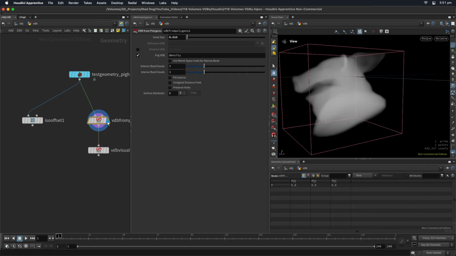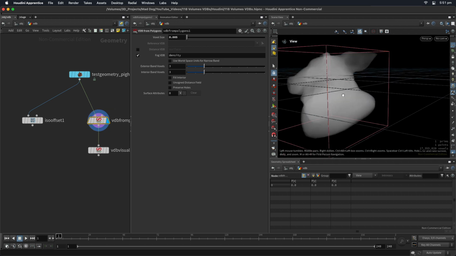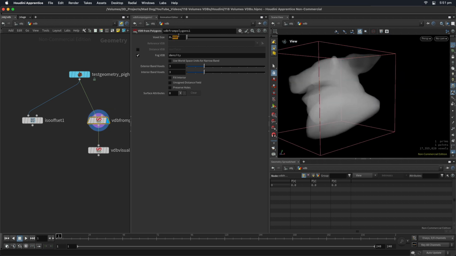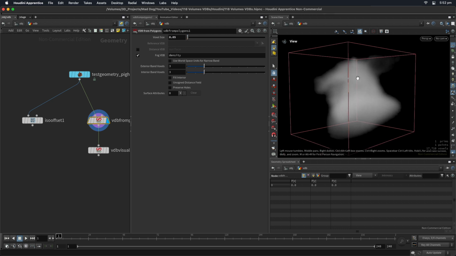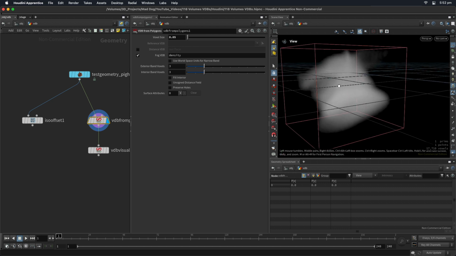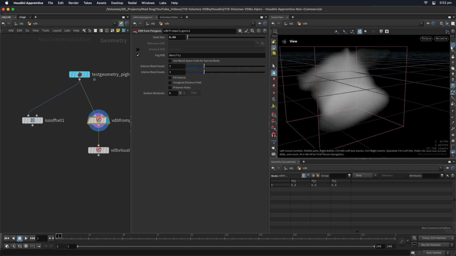Okay, so let me go with something much less. So let me go with 0.5. Okay, come on. All right. Oops, I made a mistake there. I don't want that actually. I want this one, 0.05. Now I can see here that my volume doesn't look as good. Let me turn this off.